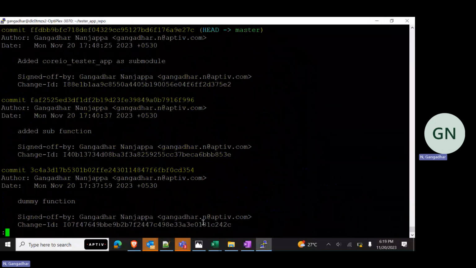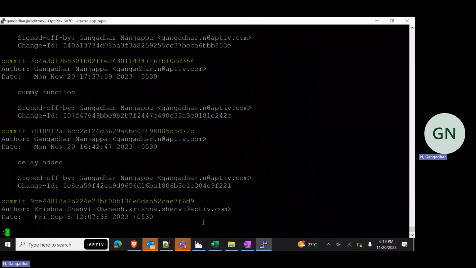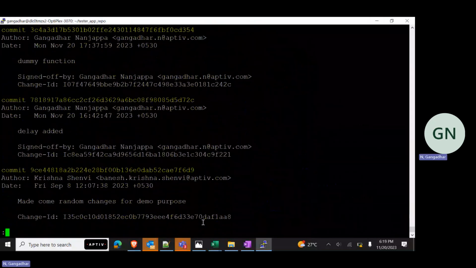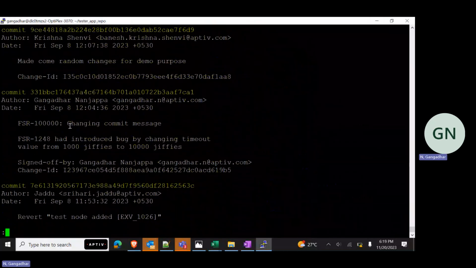Now let's do git log. I'm scrolling down using the down arrow key. Can you see here? This is the commit which I changed. I changed the commit message. So these are two of the many use cases of git rebase.